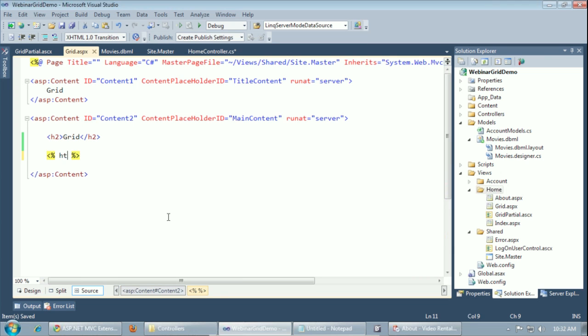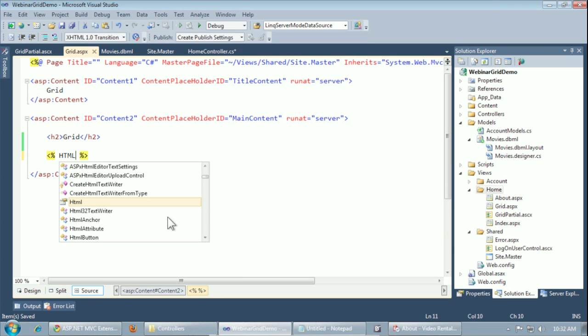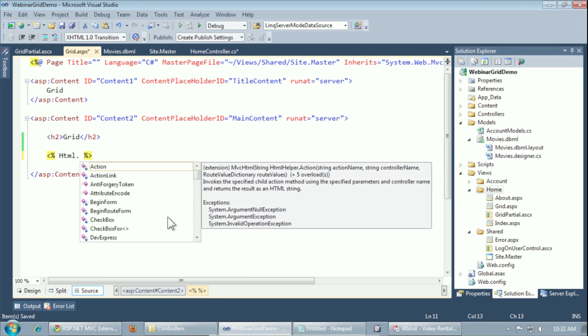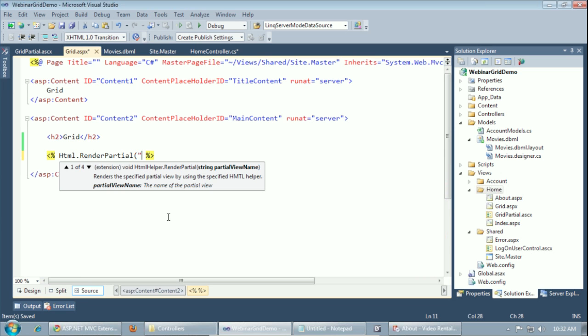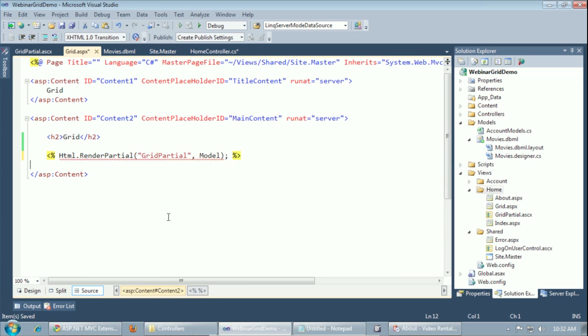We'll simply say html.renderPartial, and we'll call it the name of the grid that we need. So we'll say grid partial, and we need to send in some data. We'll call model. So now we have everything we just about need to display it, right?